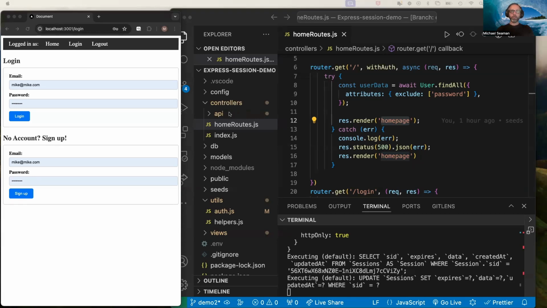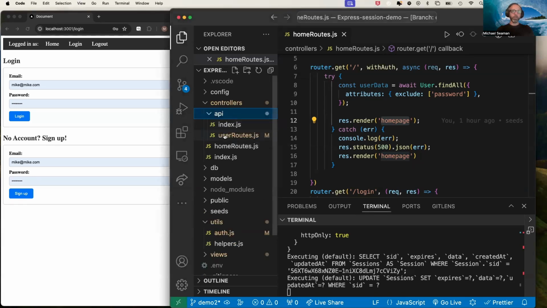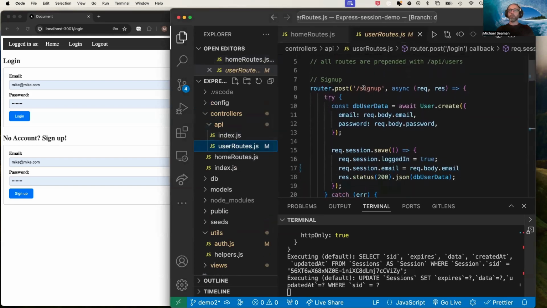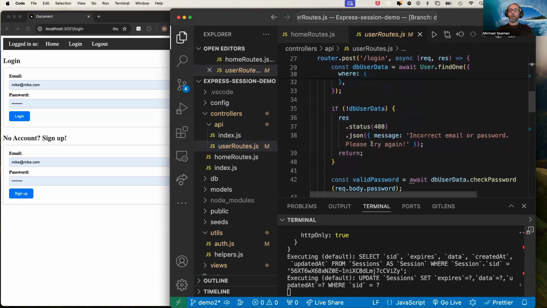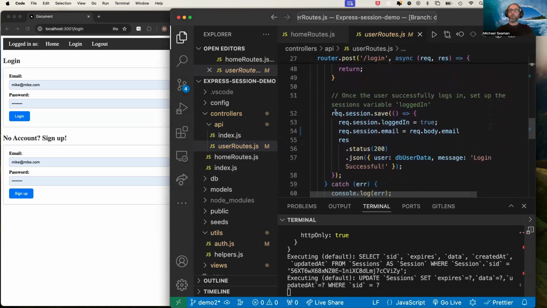So real quick, let's just take a look at our user routes within our API routes, because I want to show you that when we sign up and create a new user, we modify the session object with req.session.save, and we set a logged in property to be true. And that's what we use to check logged in status. But I'm also adding a req.session.email. I can add as many properties to the session object as I want. And I'm passing along the email that was provided in this fetch request to create a new user.